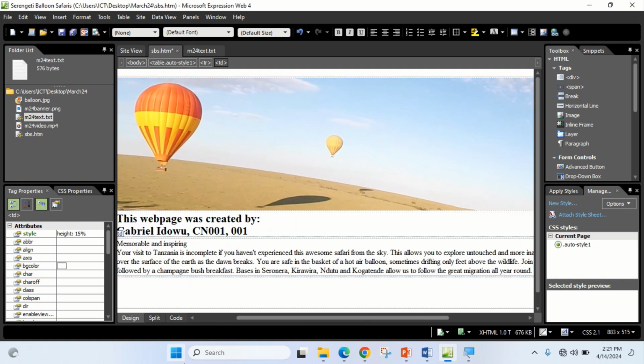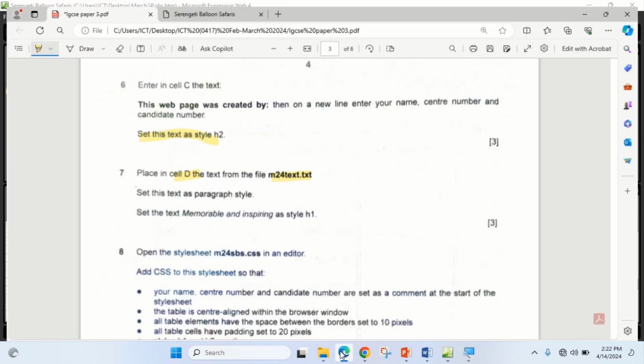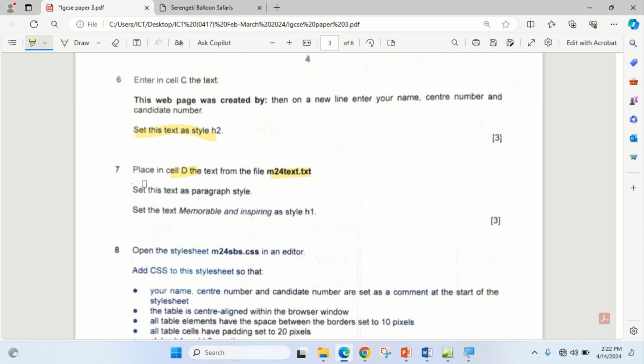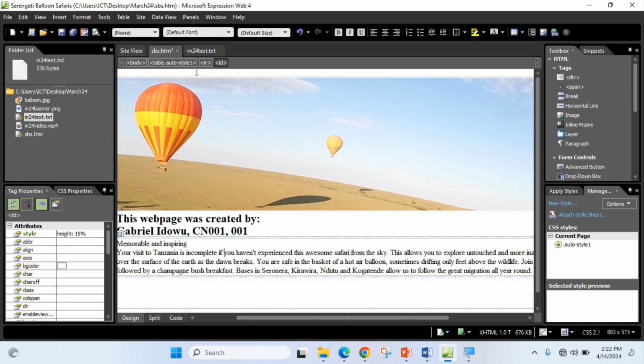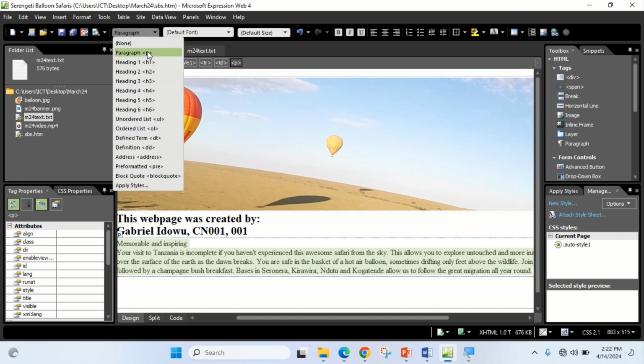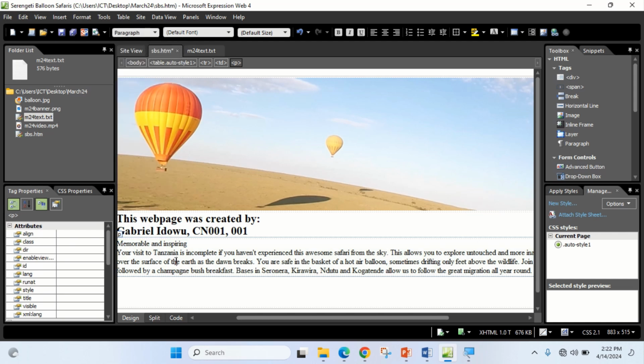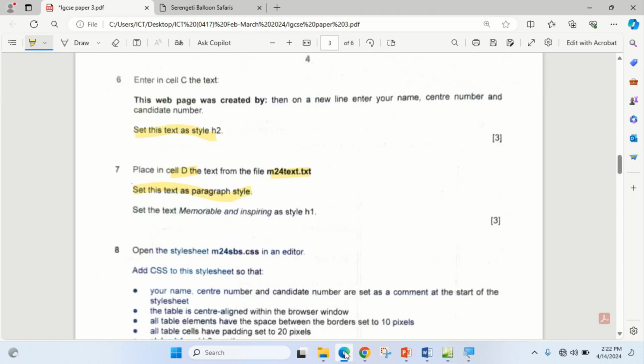Then the next thing is to set this text as paragraph style. While I have it here, I'll come to style and set it to paragraph style. Okay, you see that is set to paragraph style. Then the next one is: set the text "memorable and inspiring" as style H1.